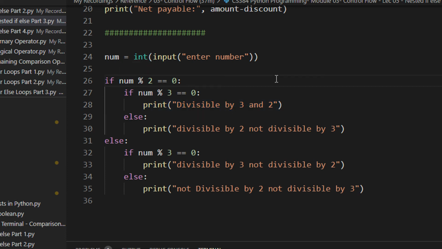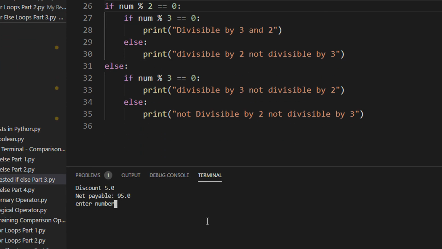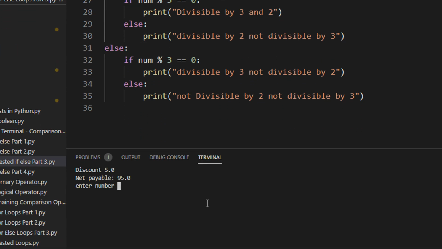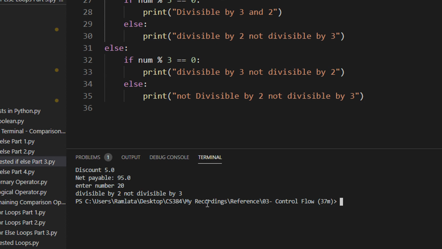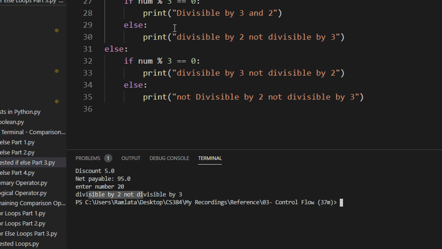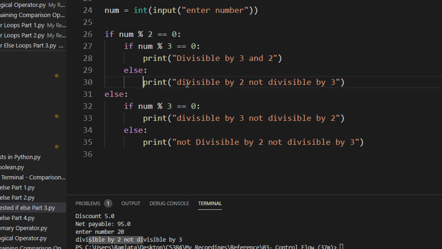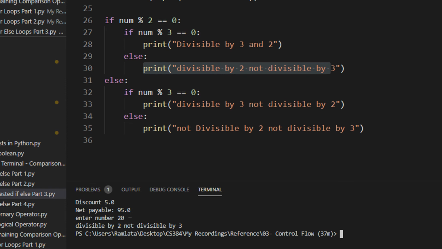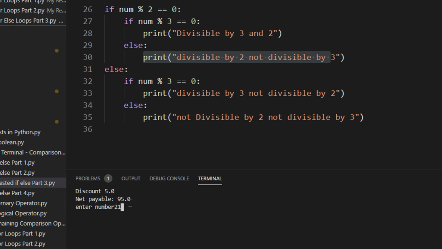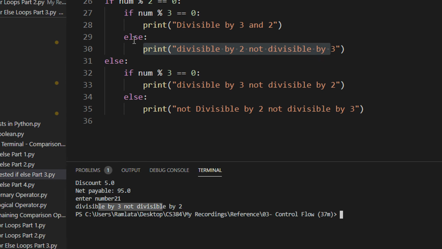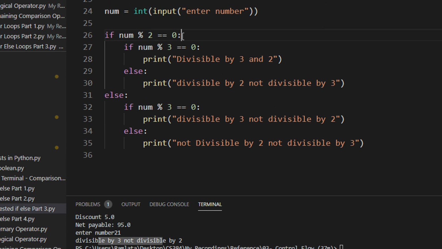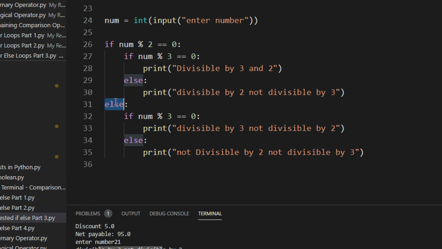Okay. So let us try to execute the code. Enter a number. So let us enter a first number which is only divisible by 2, which is 20. Divisible by 2 and not divisible by 3 because this executes and this is failing. So it comes in the else part. Okay. Now again, let's execute. I am entering 21. Divisible by 3 and not divisible by 2 because 21 modulus 2 is not 0, it is 1. So directly comes to the else part. 21 modulus 3 is 0. It says divisible by 3 and not by 2.